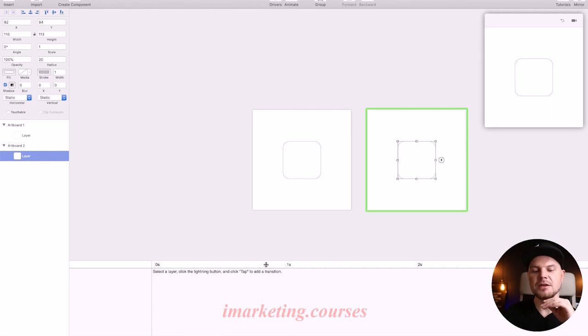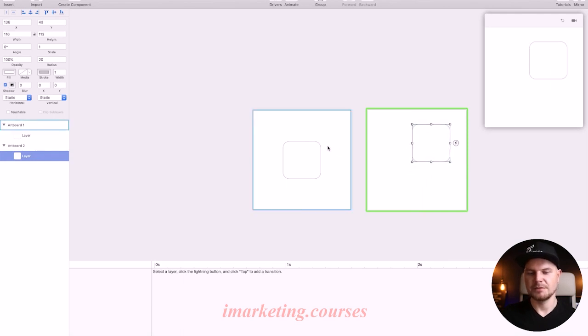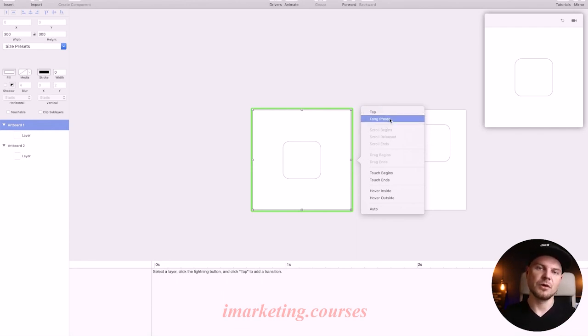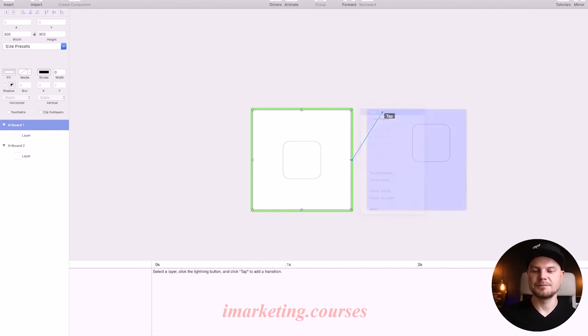But now, take a look at the animate section here at the bottom. This one, animate. Now, when I'm here, I can change the position of this element, and I can set the trigger for how I will jump from state A to state B. It can be tap, it can be long press, touch begin, scroll begins, drag, hover, and auto. Auto is the same as after delay in Figma. Let's set tap or click.